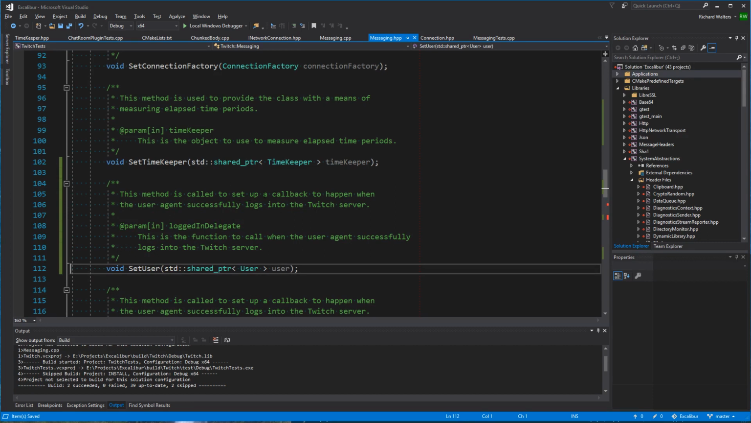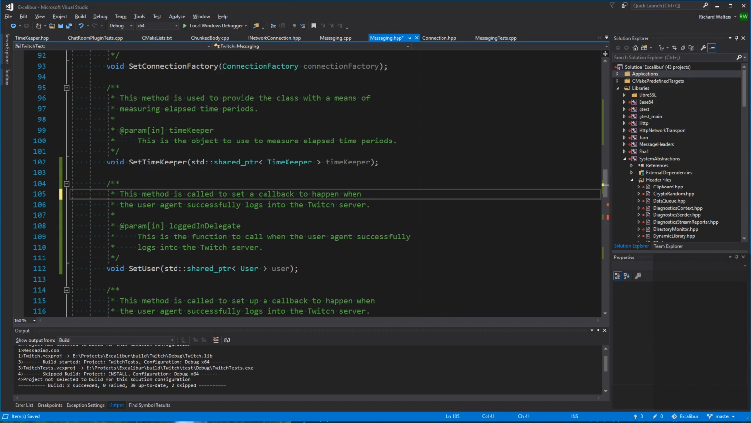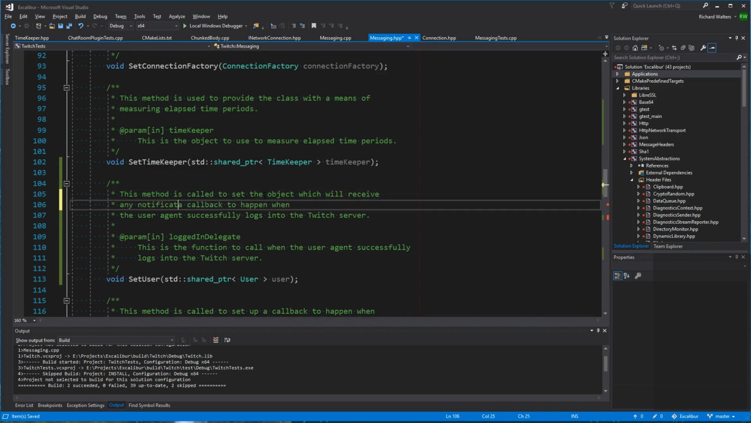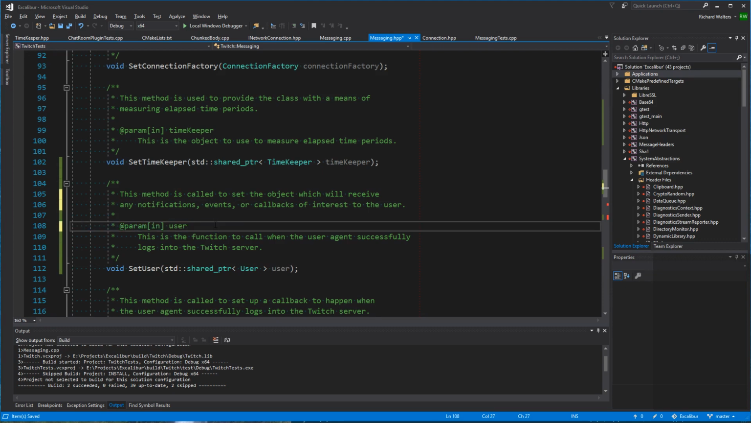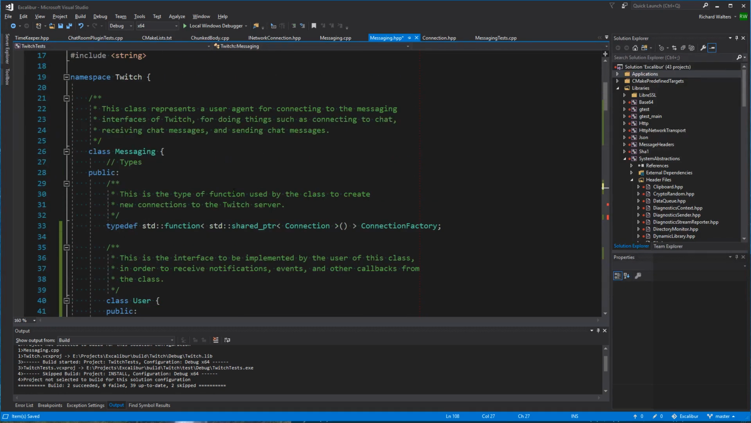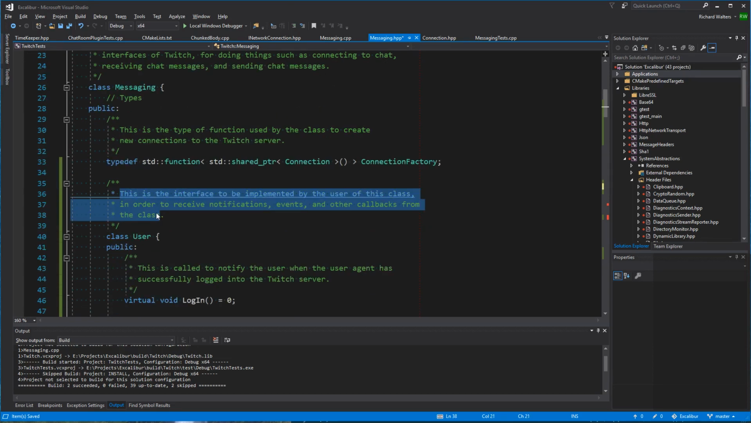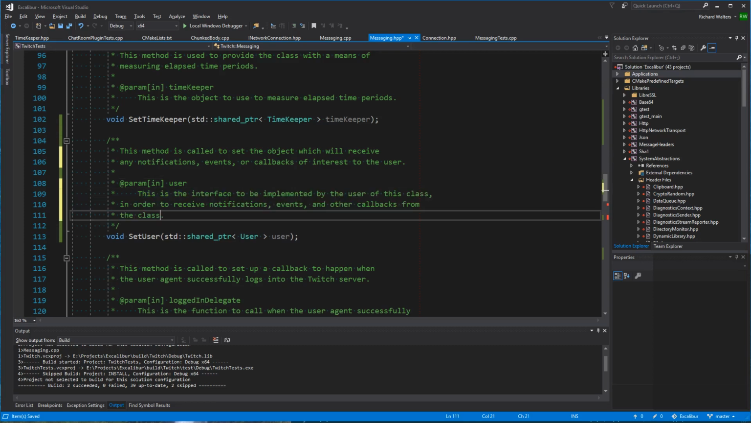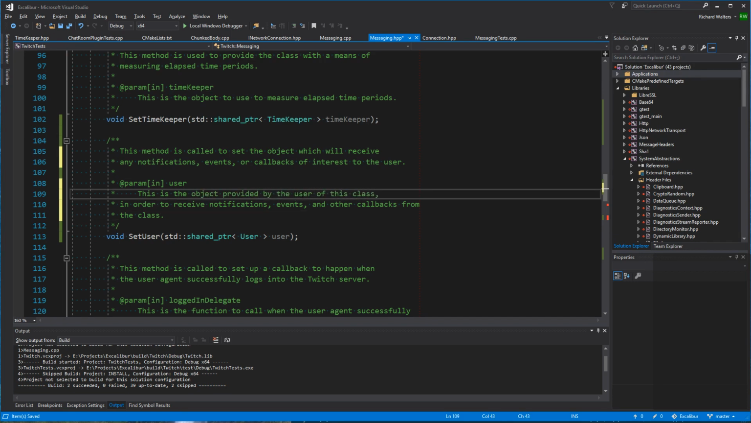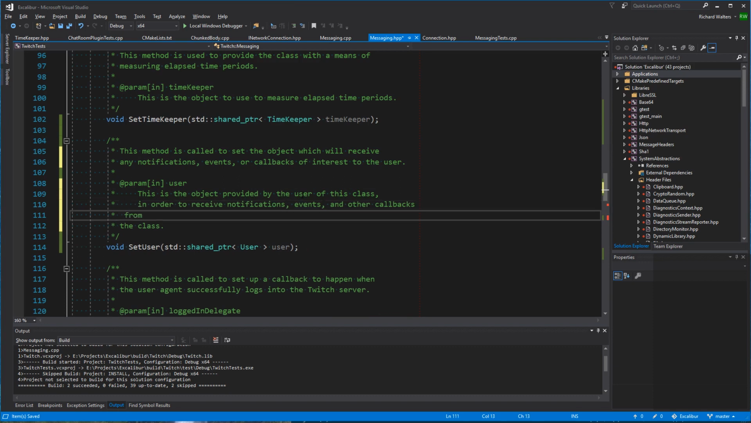This method is called to set the object which will receive any notifications, events, or callbacks relevant to the user or interesting to the user, of interest to the user. And then this is user, and then I think I can steal this comment up here. This is the object provided by the user of the class in order to receive, etc., etc., etc.